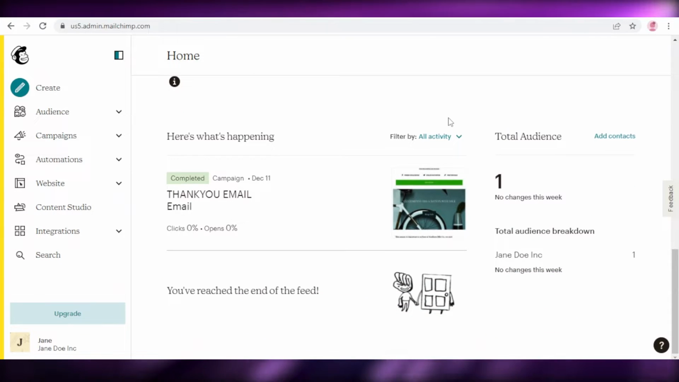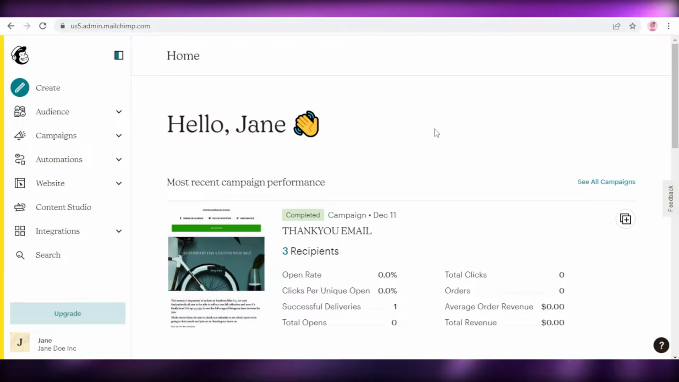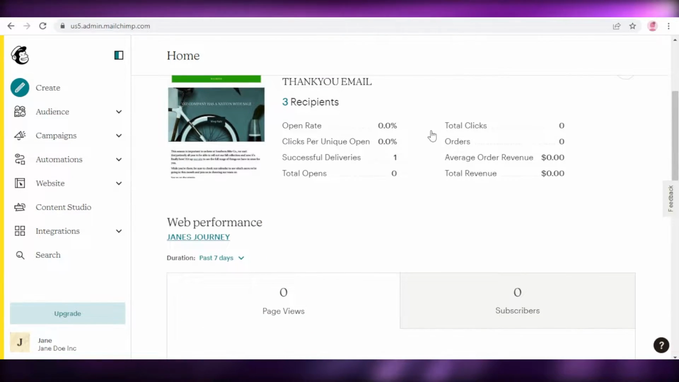In this video, I'm going to be showing you how you can create beautiful templates using Mailchimp. So let's get into it. Now, the first thing that you're going to have to do is sign up for Mailchimp.